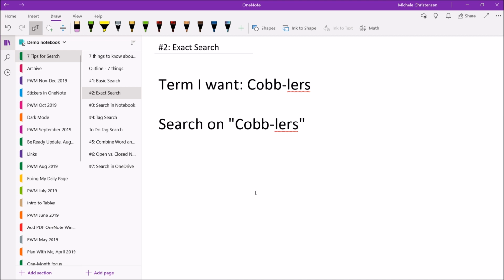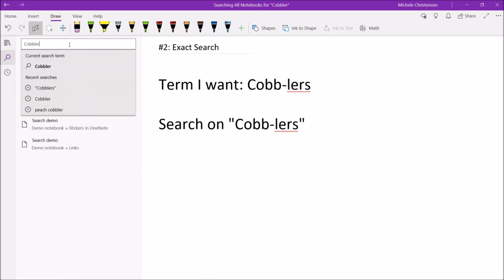So with exact search, you use quotation marks to get an exact match on the word or phrase you want. Now, as you'll recall, one of the pages I searched on had the word cobblers, plural. And if I want to find only that, I'm going to show you how to do that using exact search. So we're going to go back to the search function, and in quotes, I'm going to type cobblers.